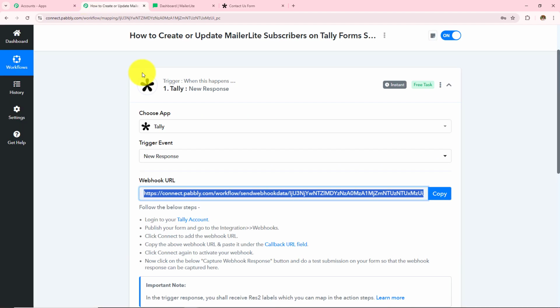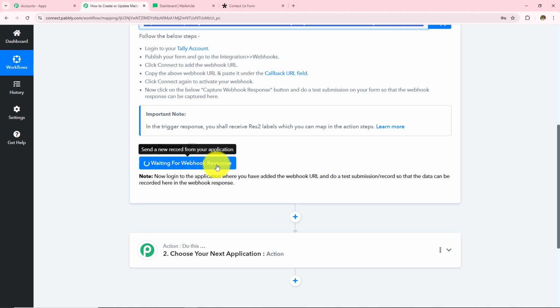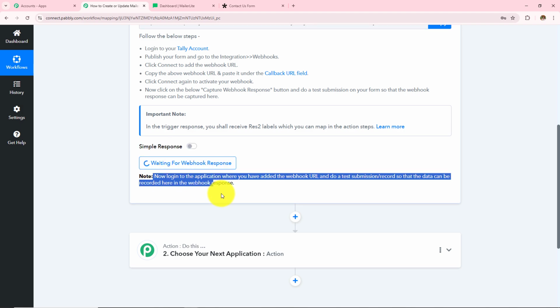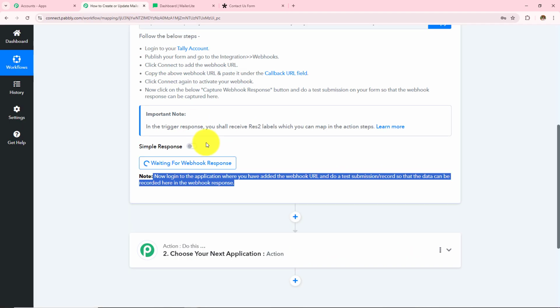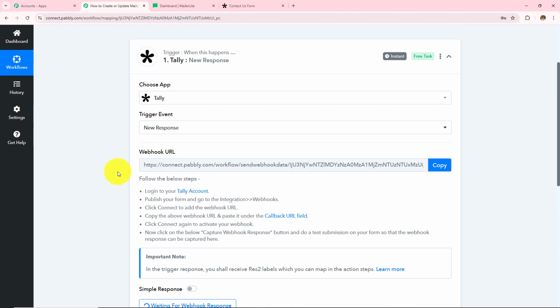And now if I go back to Pabbly Connect, I can see it is waiting for the webhook response, and under this it is written: now log into the application where you have added the webhook URL and do a test submission so that the data can be recorded here in the webhook response. This means that to get the webhook response in this workflow, I need to do a test submission in this particular form where I have added the webhook URL. Now after the form submission, if Pabbly Connect captures that response in this workflow, this means the connection setup that we have created with the help of this webhook URL between Pabbly Connect and Tele is successful.